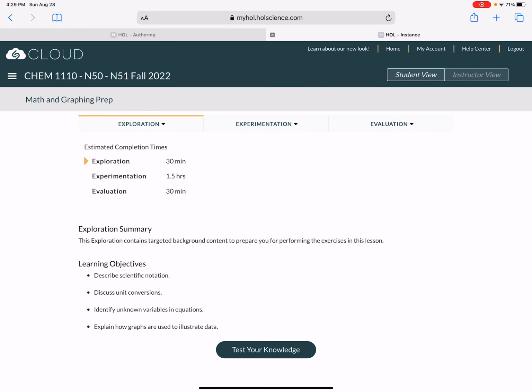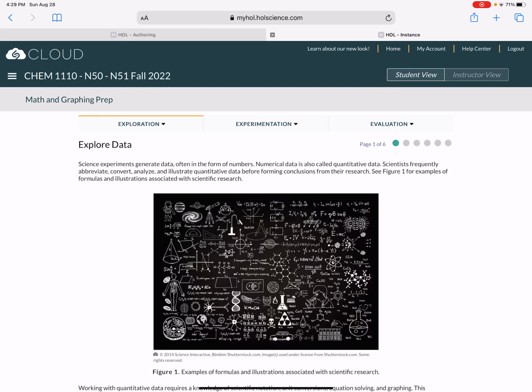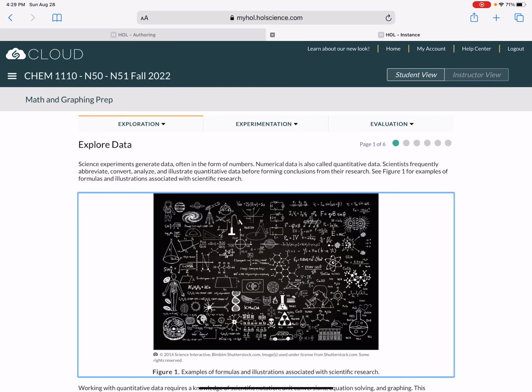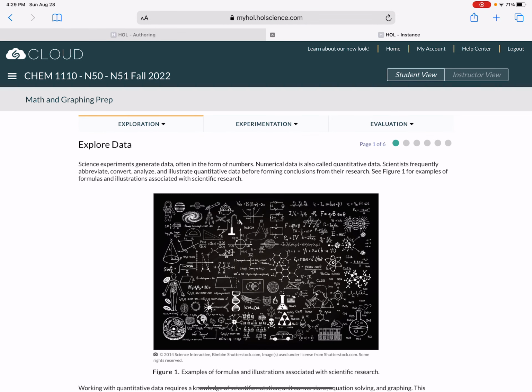We'll be starting on the exploration section, and they always have these test your knowledge questions. You know how that is. When you get done with that, you'll be able to do the exploration. You'll notice over here in the corner, you're going to have 6 pages of exploration. It just is going to tell you about stuff. One of the pages has to do with data tables and graphing, and we actually aren't doing the final section of the experimental section, so you can just skip past that.